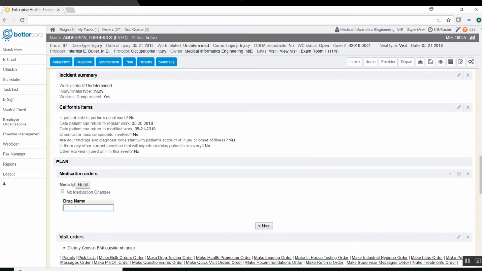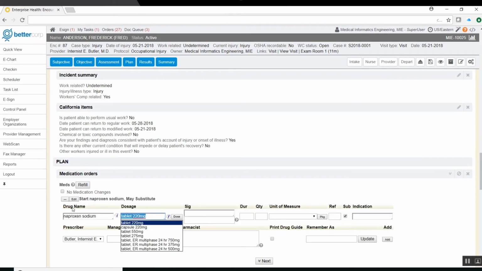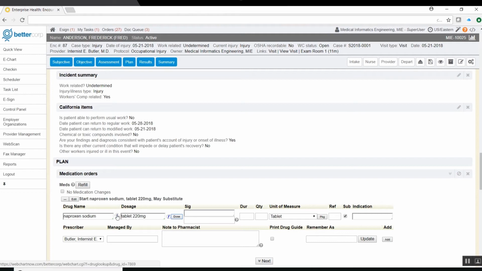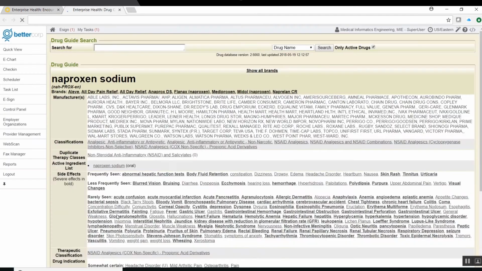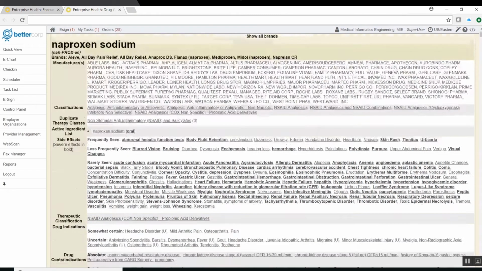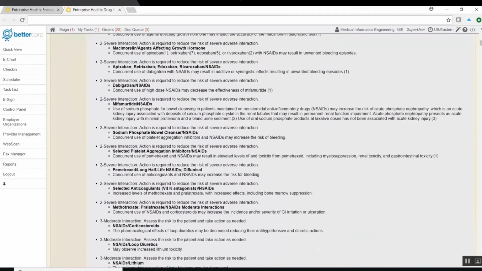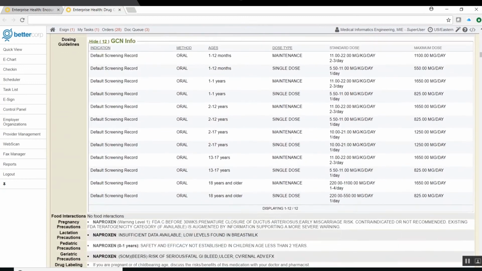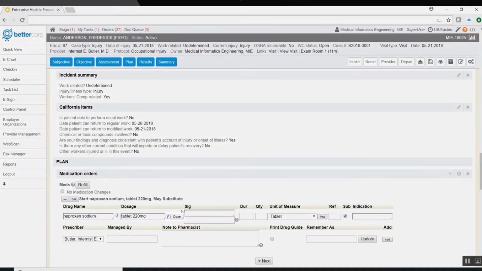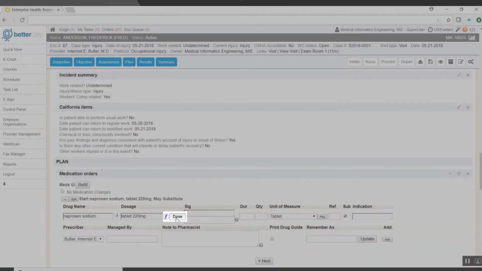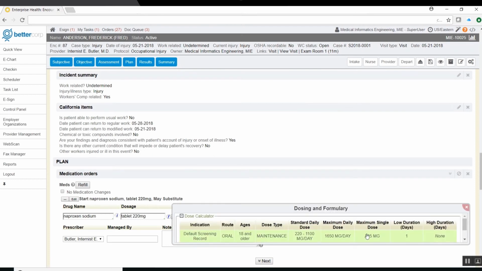For e-Prescribing, you can type in the name of the prescription here. This will bring up different strengths that medication is available in. There is also a drug guide that's built in. This will open in a new tab to give you more information about that medication, including contraindications, interactions, pregnancy precautions, as well as dosing guidelines. To just view dosage guidelines, you can click the dose button here, and it will bring up that information.